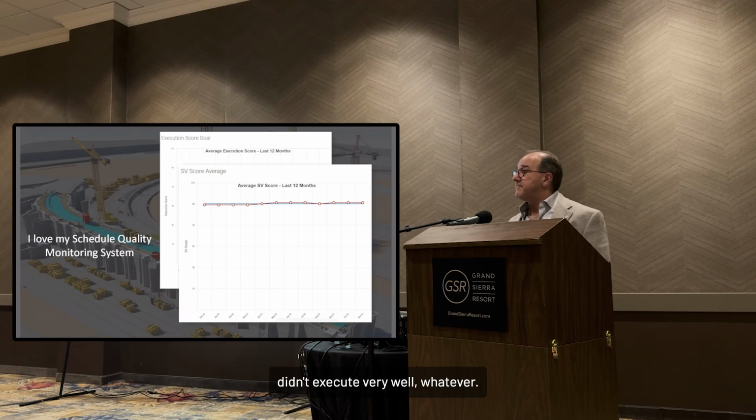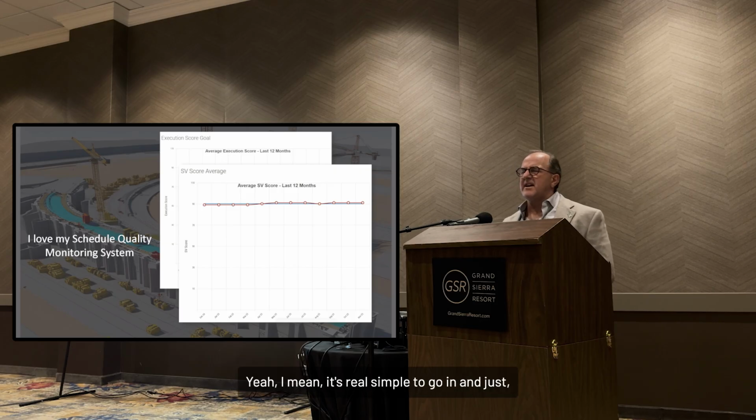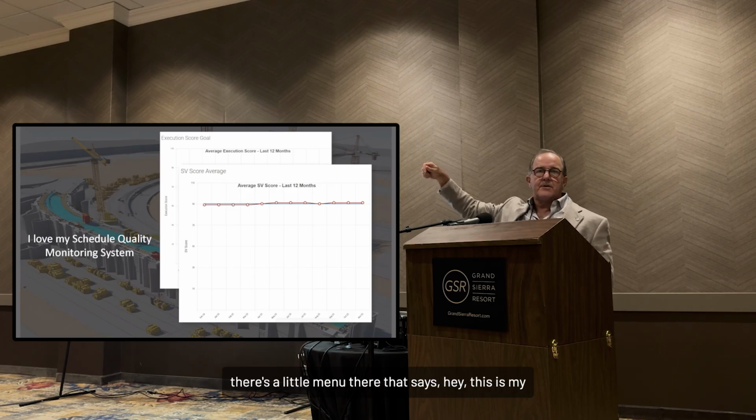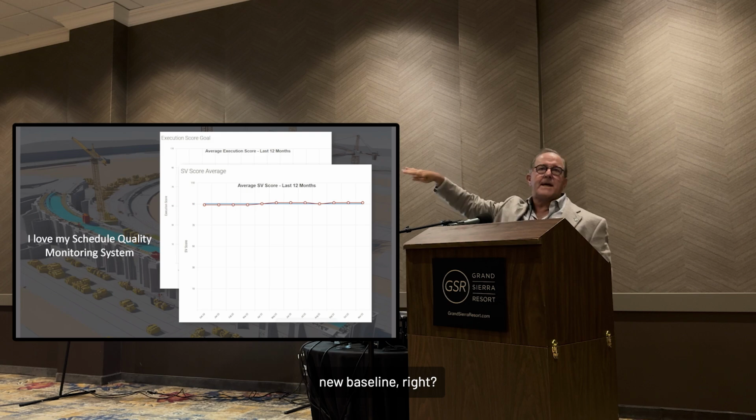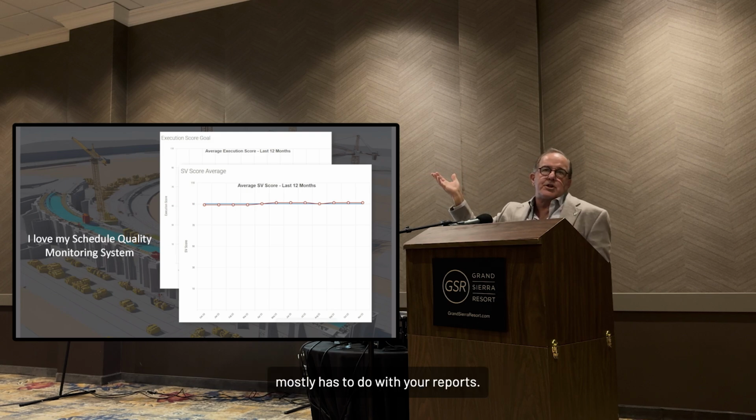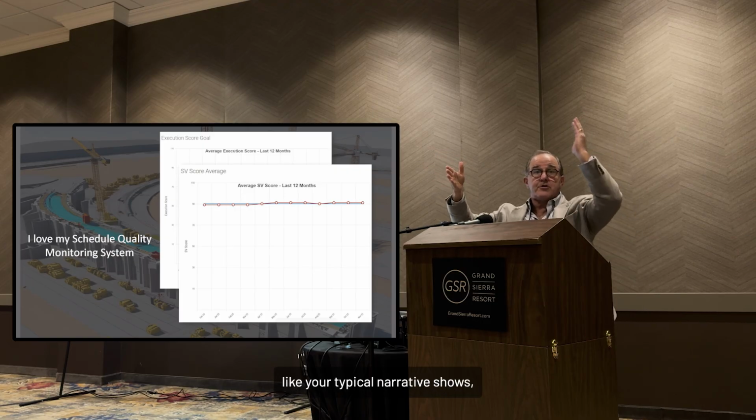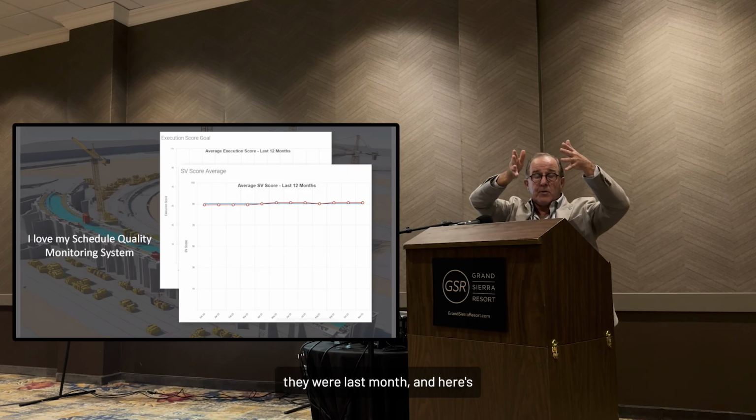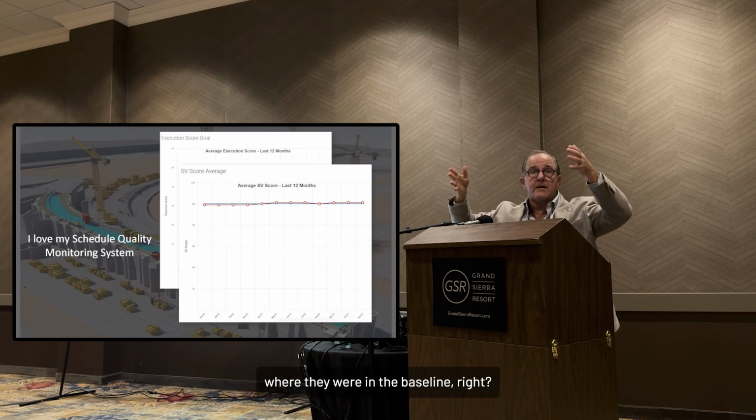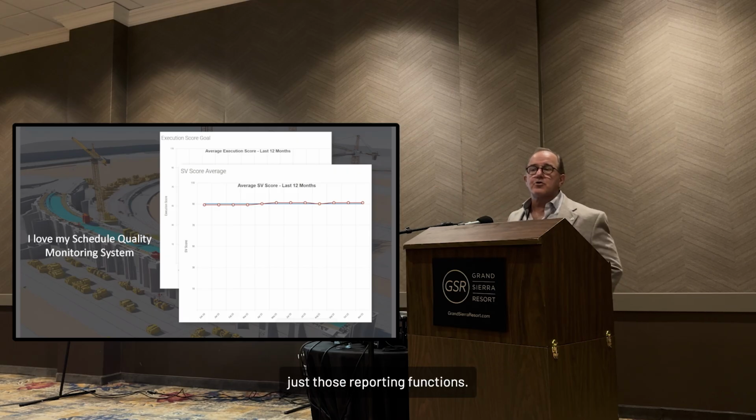Are you able to do rebaselining? Would a rebaseline still have all the prior information in it? Yeah, it's real simple. There's a little menu that says, hey, this is my new baseline, so you revise it. It mostly has to do with your reports. If I do my milestone report, like your typical narrative, it shows here's where my milestones are this month, here's where they were last month, and here's where they were in the baseline. So when I change the baseline, the biggest difference is just those reporting functions.